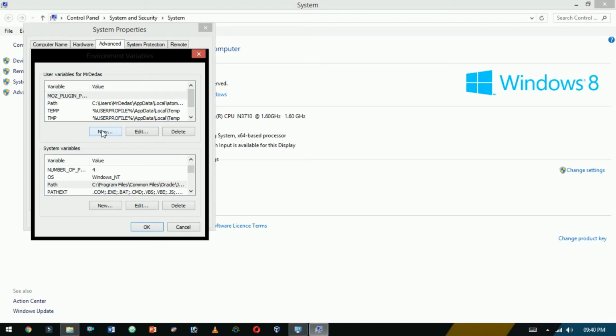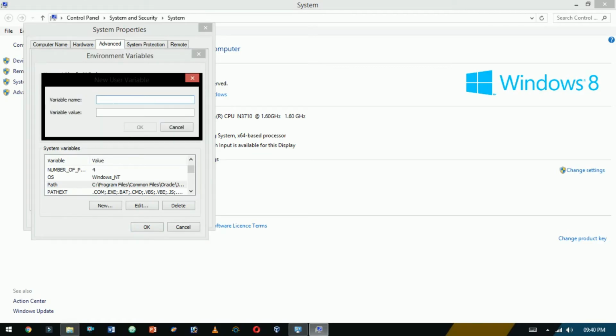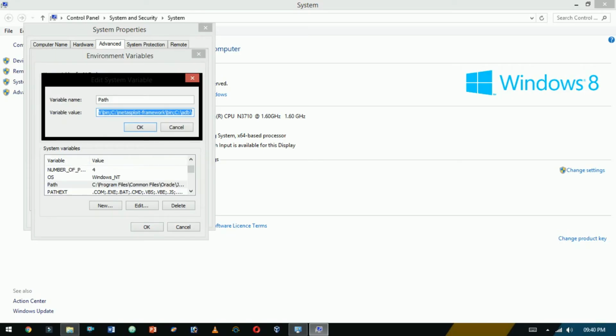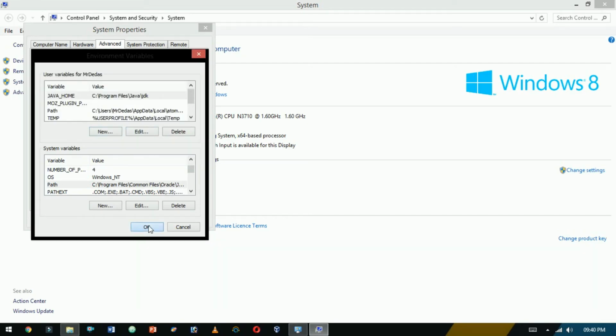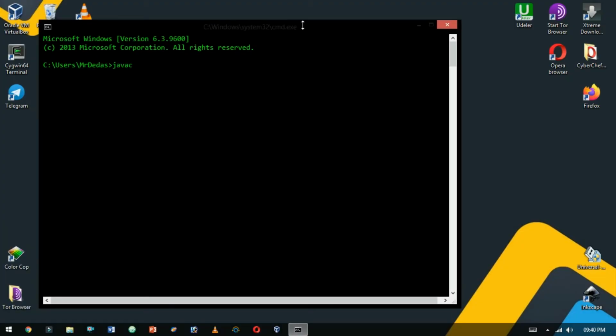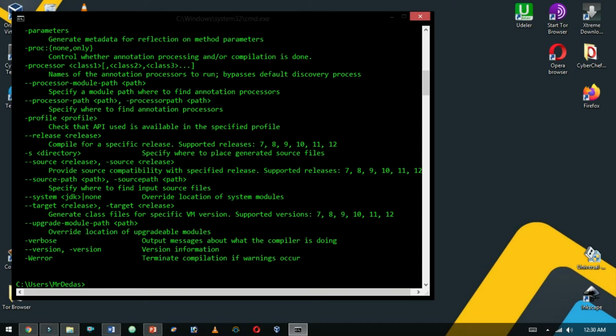Create a new user variable. Here set the variable name to JAVA_HOME. Paste here the path of the JDK folder. Click OK. Now in System Variables, double-click on Path and paste here the path of the bin folder inside the JDK folder. Save it. Now you see you have successfully installed Java on your system.